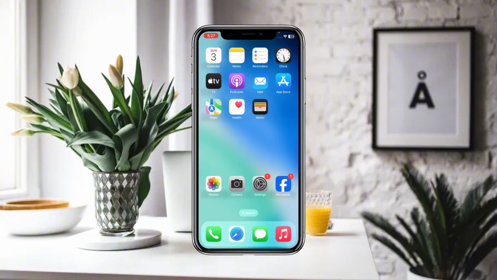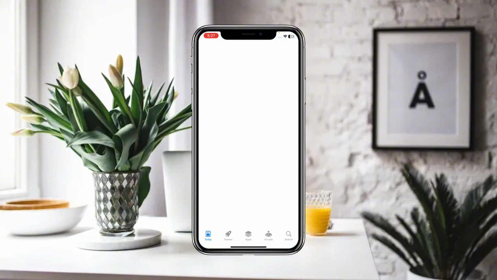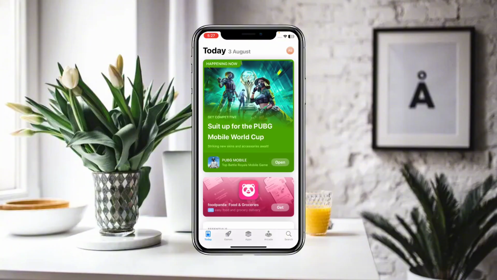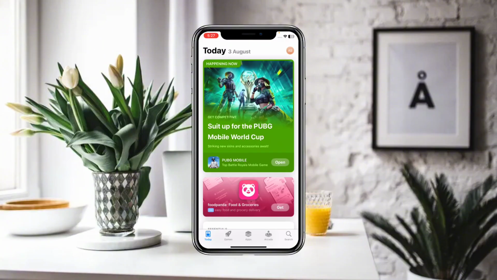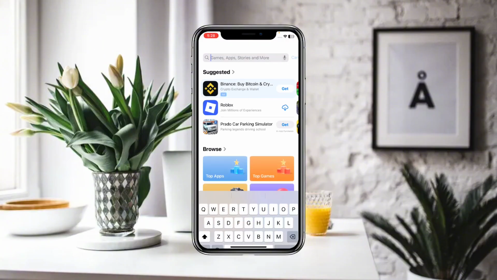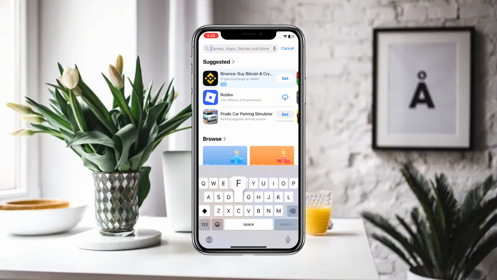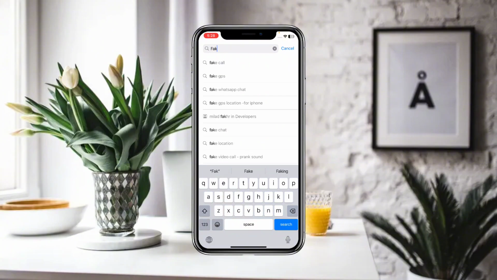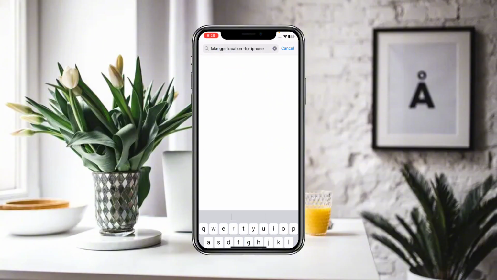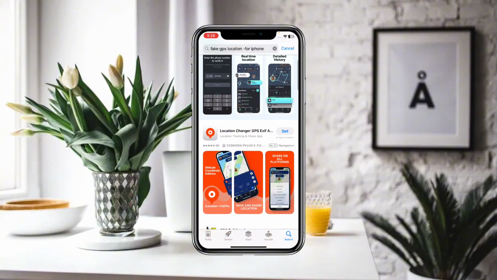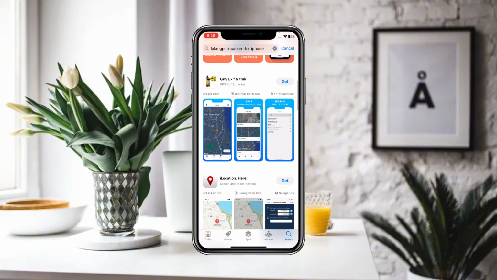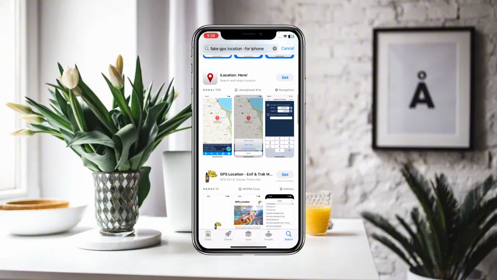Now you have to open the App Store here. In the App Store you can find many apps which provide fake GPS location, and you can search for them and make sure that the app works for you. So here you have to search for fake GPS, and you can check any of the apps you want to get, and after that you can simply use that location and send it on your WhatsApp without any problem.